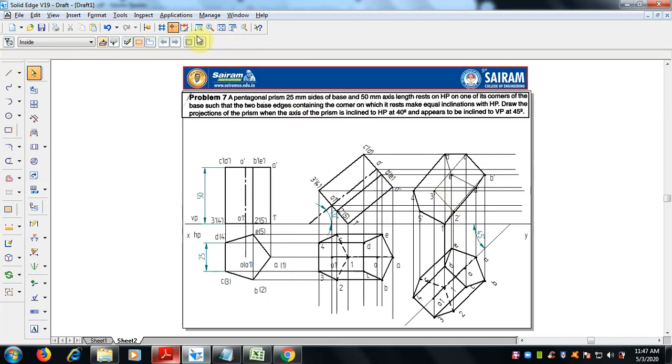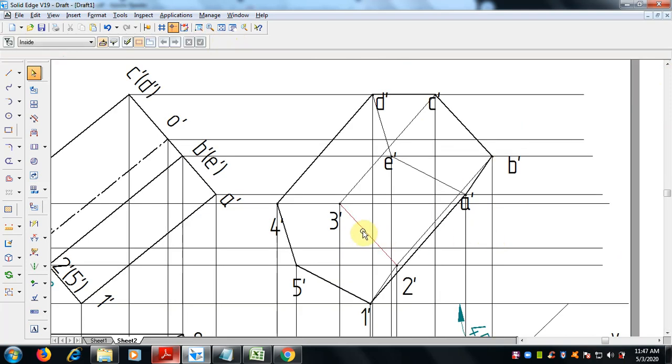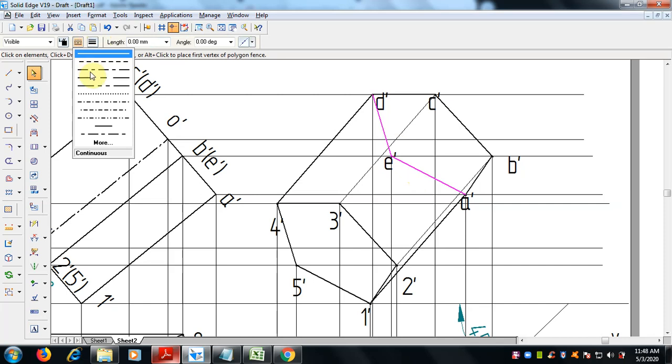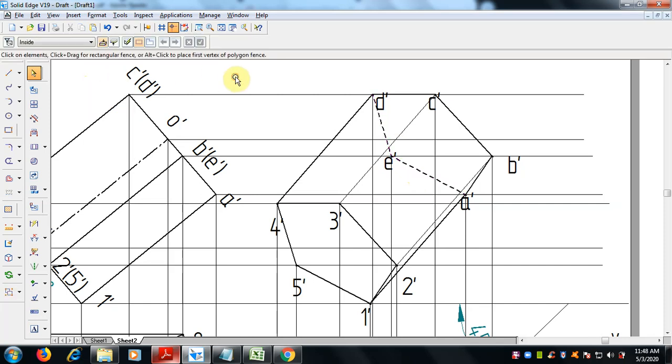Now we have to draw the visible lines. Select the visible lines, that is the bottom face: 1 2, 2 3, 3 4, select all and make it 0.5 mm thickness. So now this is the visible base and this is the invisible base, so we have to make it a hidden line. So this and this will be hidden, 0.5 mm thickness, using hidden lines.